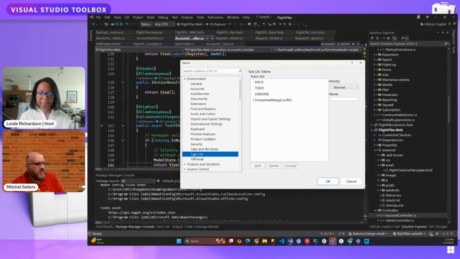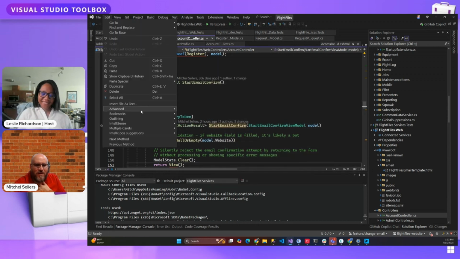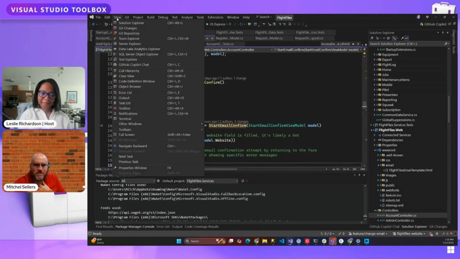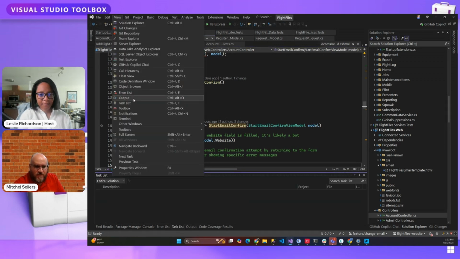And I find that so many developers do not understand exactly what shows up in the task list. So, I love the task list so much. Just as a refresher for anybody that is not necessarily used to working with the task list, first and foremost, you get to it by View and Task List.